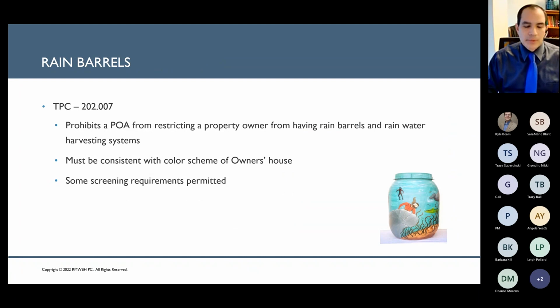Rain barrels: the law prohibits an association from restricting an owner from having rain barrels and rainwater harvesting systems. They must be consistent with the color scheme of the owner's house, and there are some screening requirements that are permitted. Again, this is in 202.007 of the property code. So if you want to see what those requirements are, feel free to refer to that.